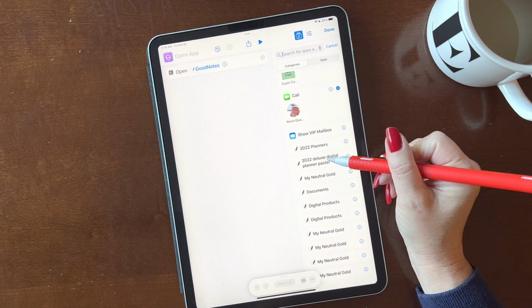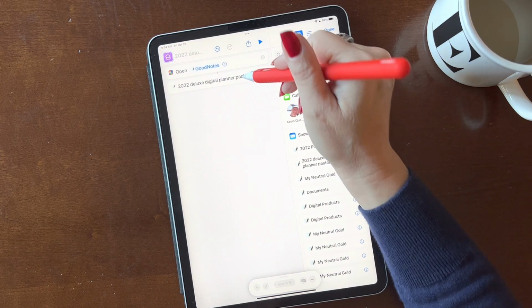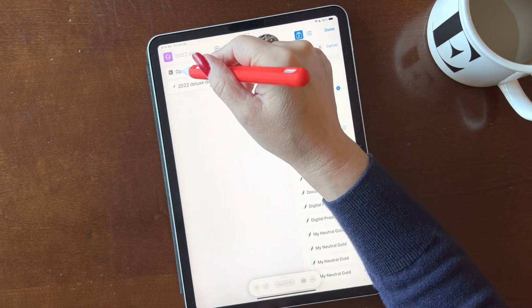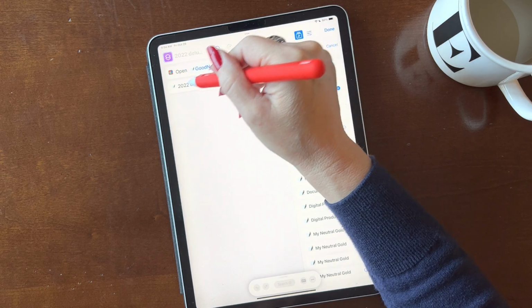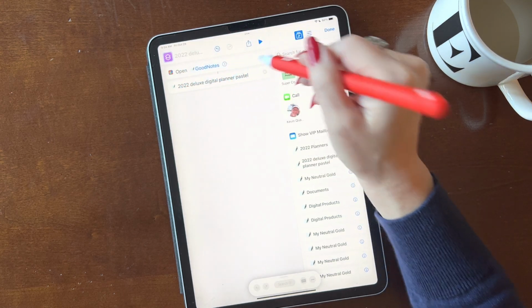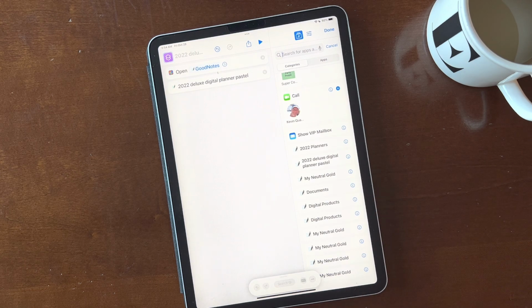And this is what I'm going to do. I'm going to tap on it and it's going to put it on the left side. So now your script says Open GoodNotes, and then there's a little line and it says 2022 Deluxe Digital Planner. All right, so that is what I want to do.